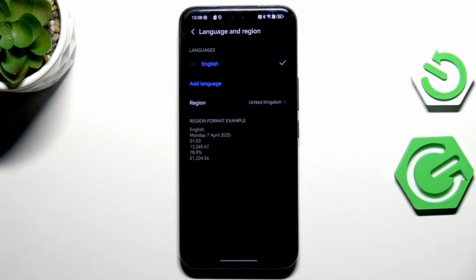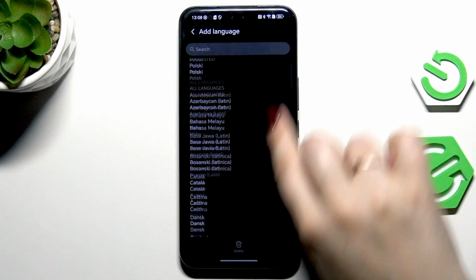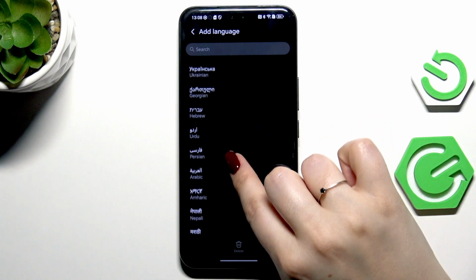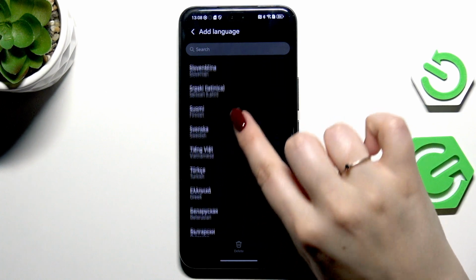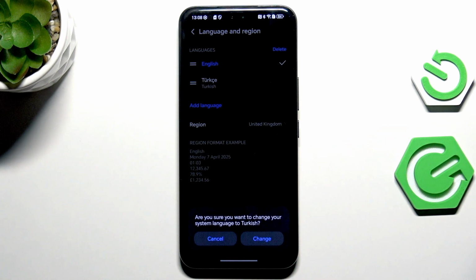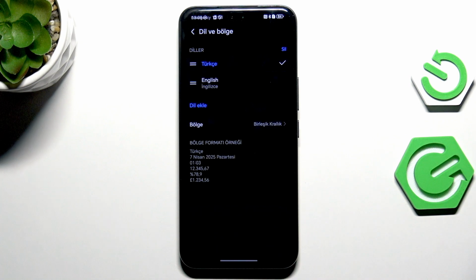We've got only English, so let's tap on add language, and here we've been transferred to the full list of available languages from which we can choose. So all you have to do is to find yours and then tap on it. I'll pick maybe Turkish, so just tap on it and here confirm it with tapping on change.